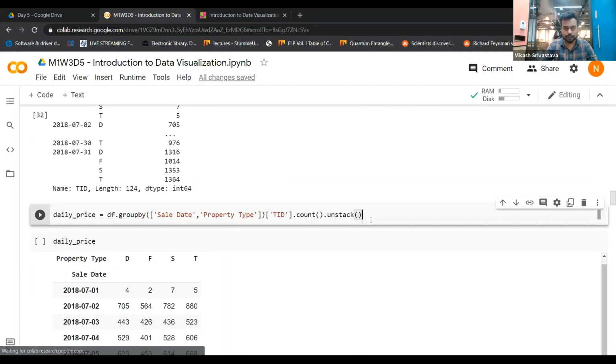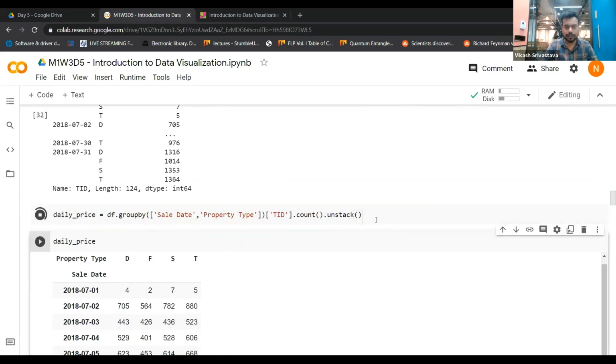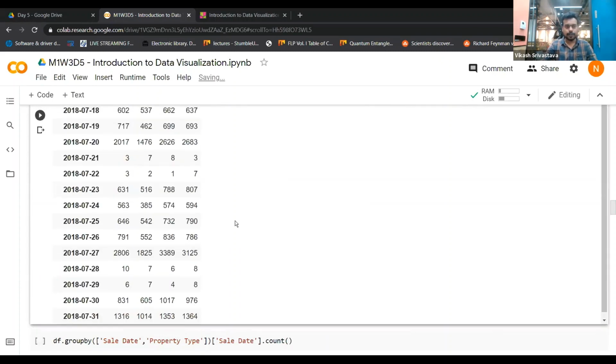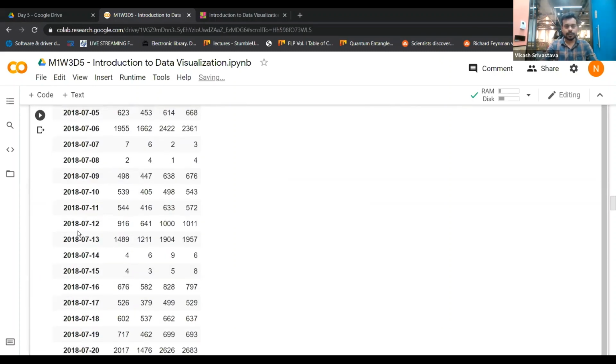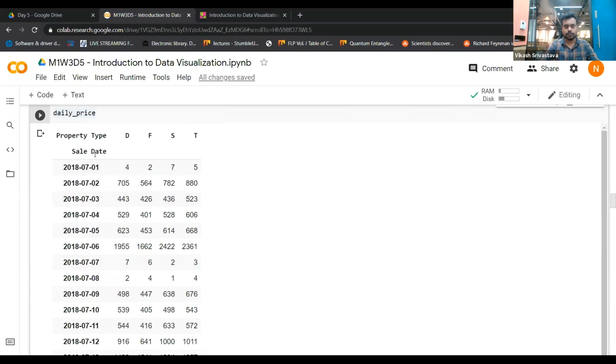Okay, so let's go ahead and see what daily price has. Now we can check daily price, right? Here we have 31 rows. As you can see, sale date is here, and then you have D, F, S, T as different columns. And of course, there is property type, which you might find difficult to comprehend, but don't worry about it. Just think of it this way: D, F, S, T are the columns in this particular data frame.